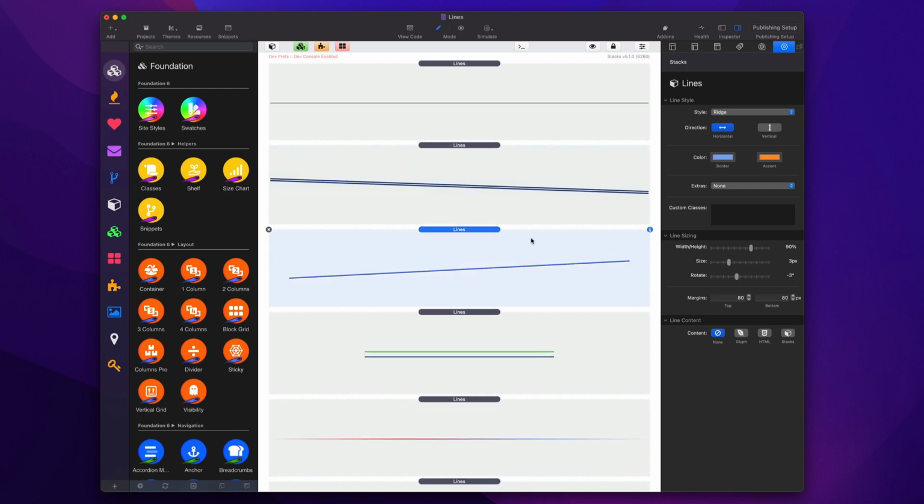And then next we have the ability to rotate. You can kind of skew the line a little bit. I personally like, if you are going to do it, just doing 1 to 3 degrees. It gives you a very slight slant. Anything more is kind of very drastic. But then we have margins, which allows us to add spacing at the top and the bottom of the divider to give you a little bit of breathing room between your content sections.